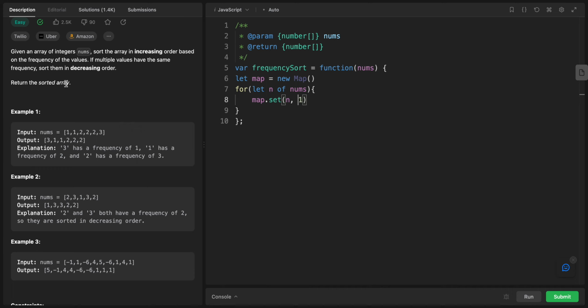However, I want to make sure of something. If you look at this example, we have 2 appearing three times, and 1 of 3. So before giving a value of 1, we first want to check whether we can find this value or not. So I say map.get(n) plus 1. If the value is not found, that means the number is not in the table yet, so we just assign 1. If we already have the number in the table, we increase its value by 1.